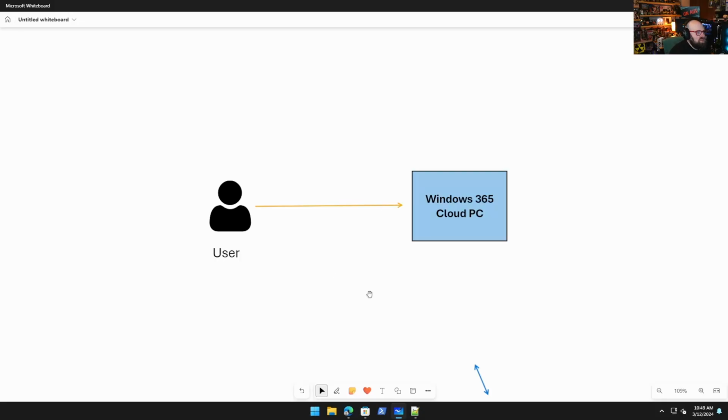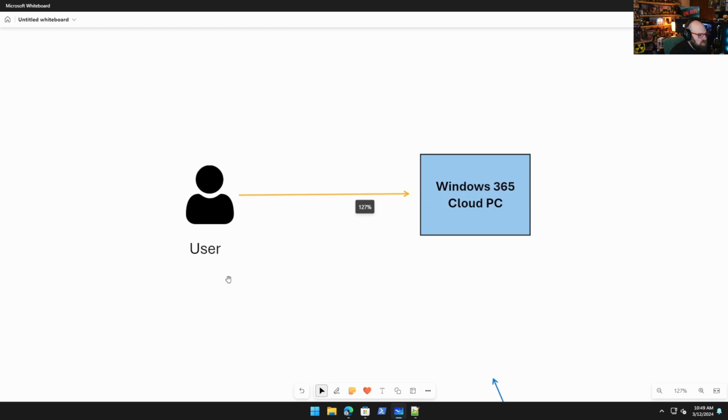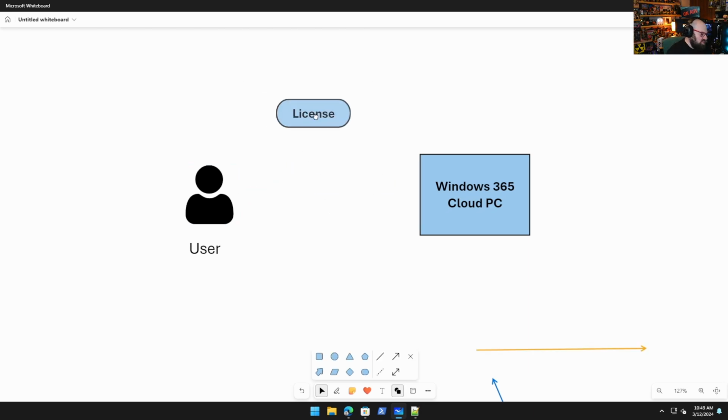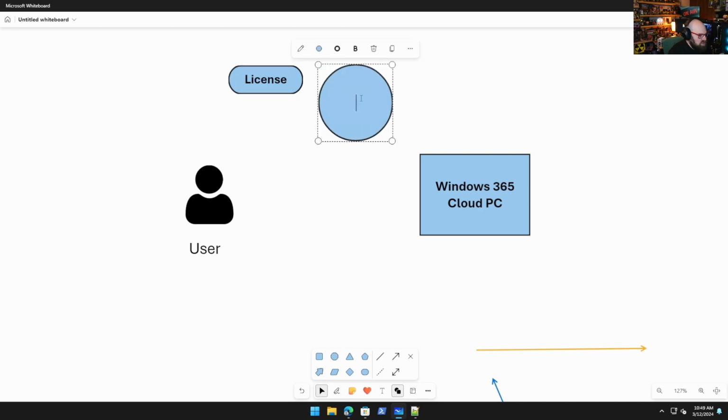Okay, so the simple way to put this is we have a user that wants to use a Windows 365 Cloud PC, right? And a few things have to happen. The user needs some things before we can give them this access. Okay, so they need a license for Windows 365. Typically, a license is assigned to a group. We can call this our Cloud PC group.